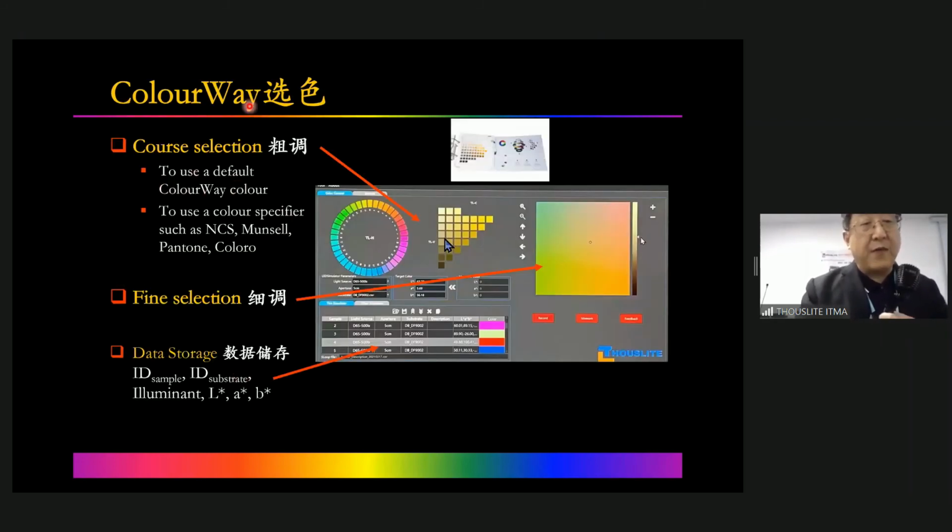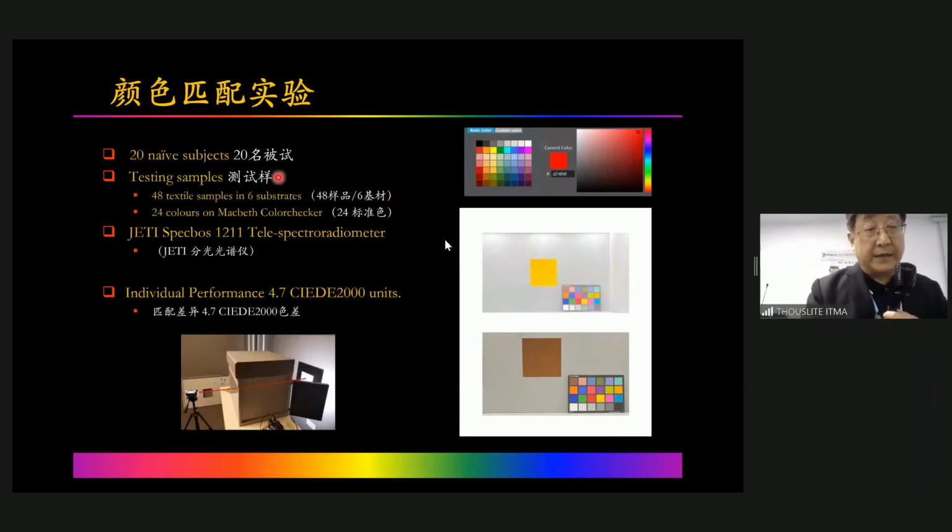The way to do it is we have the color wheel. This is the NCS. And the pure red, yellow, green, blue unitary hues. And we have the chroma range. And finally, we have the fine selection areas. And 20 observers to judge these 75 images.